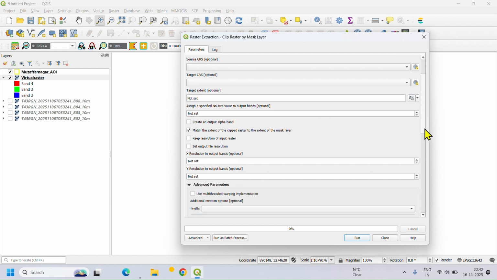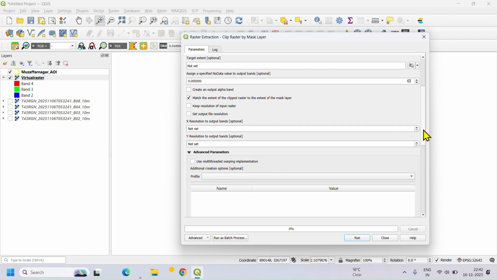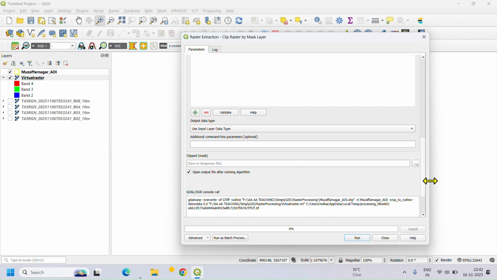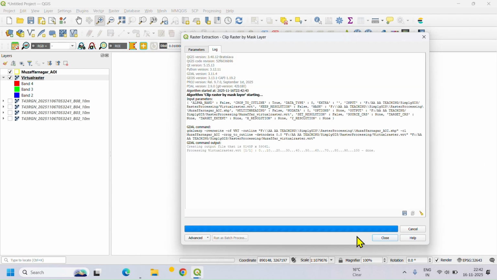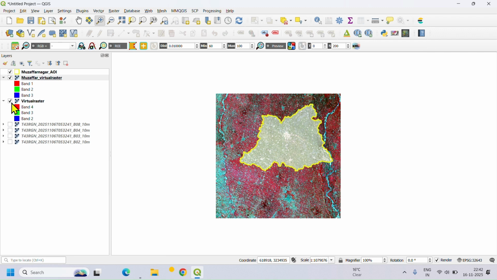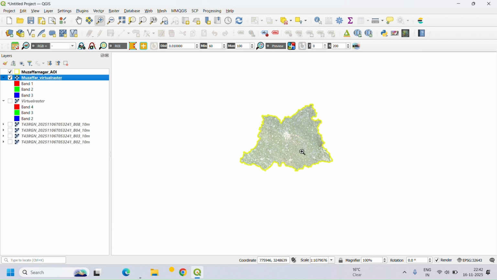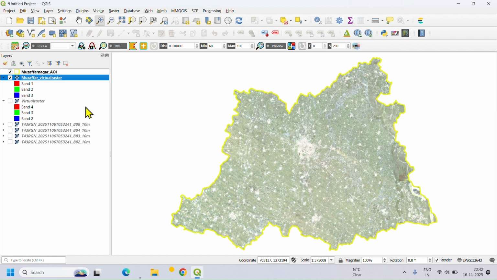Then let's assign a specific no data value 0. Okay. Save this file, Muzaffar virtual raster, save, run. So you can see my virtual raster has been clipped, and let's zoom to it. You can see this is the virtual raster clipped for my study area.